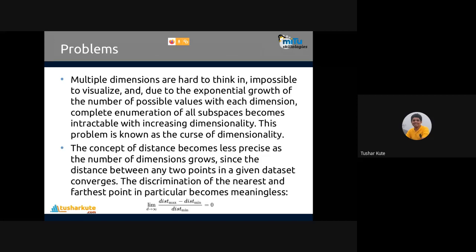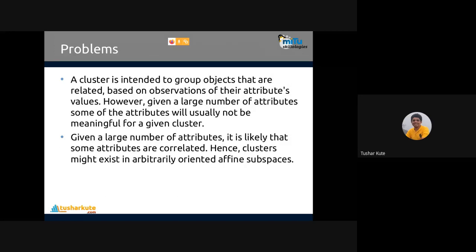The formula mentioned here is the limit as d goes to infinity of (maximum distance minus minimum distance) divided by minimum distance, which becomes equal to 0. Because of that, clustering of high dimensional data is a critical part of the solution. It is not obviously done 100% of the time, but let's see what we can apply.